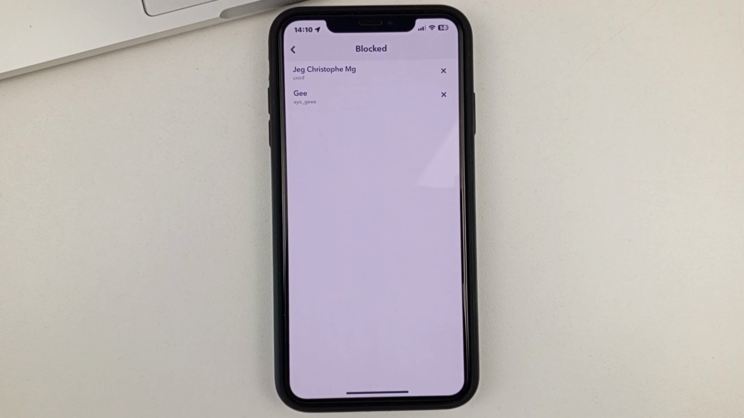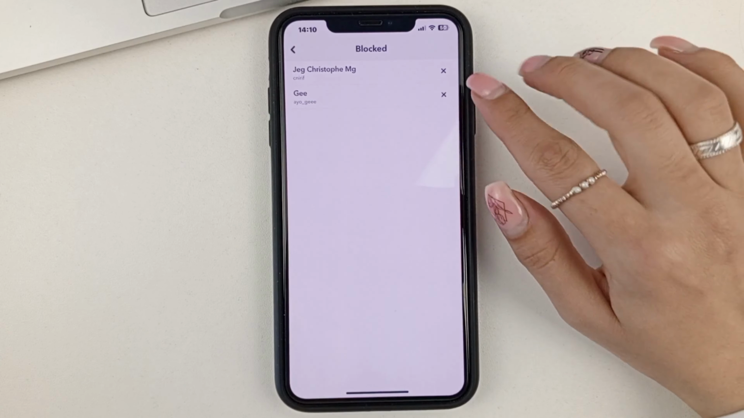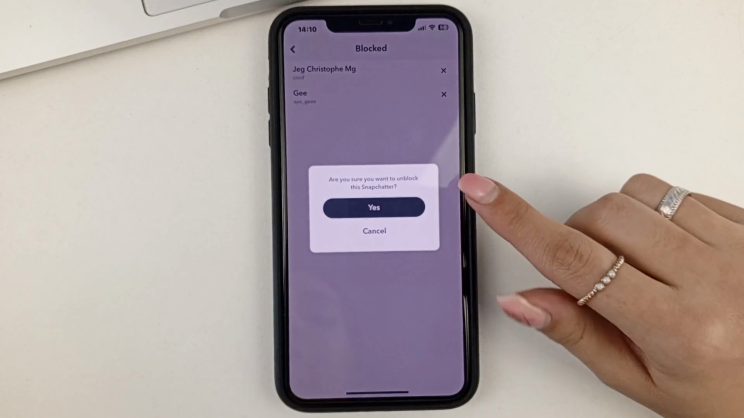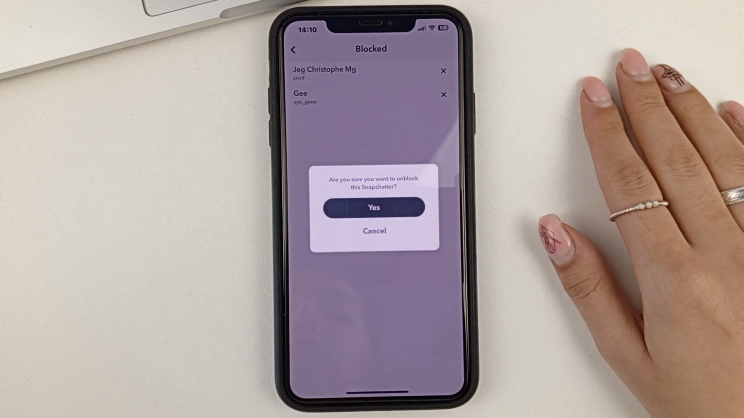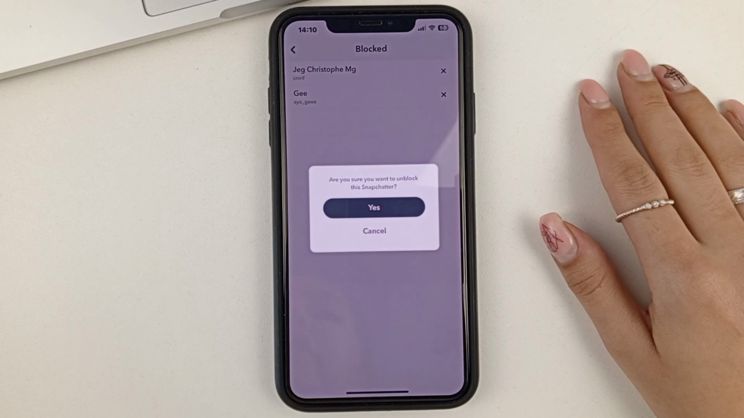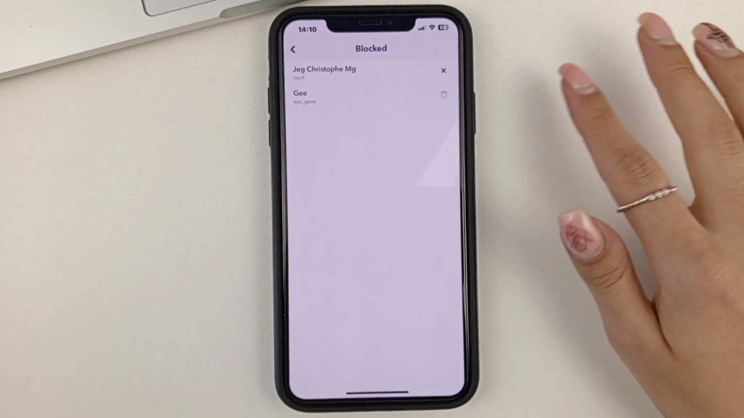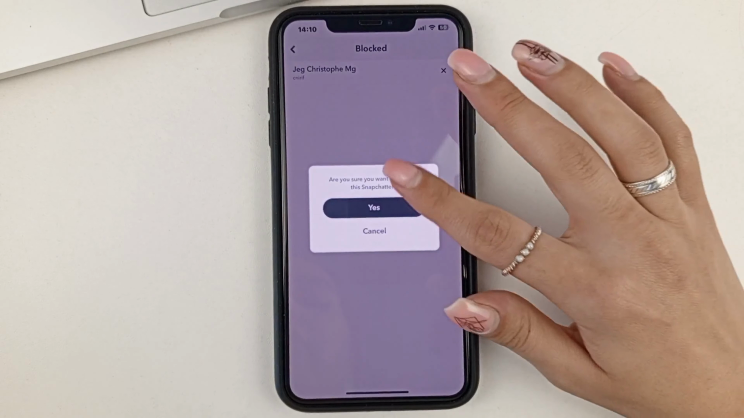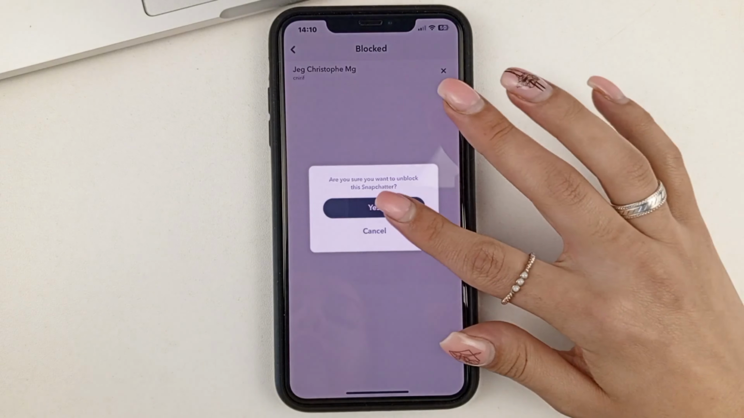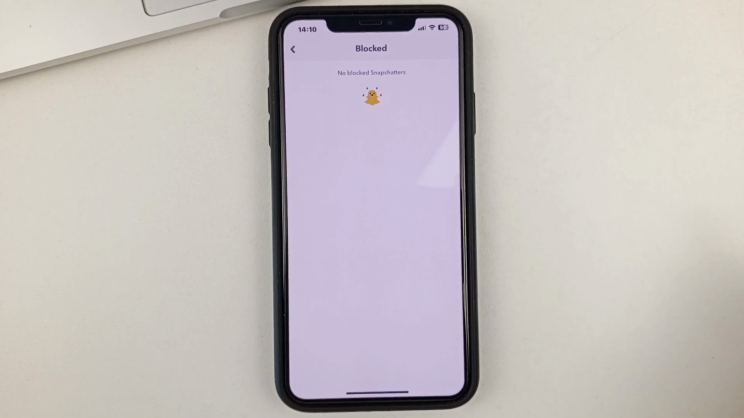As you can see, I currently have 2 blocked people on the Snapchat app. And in order to unblock them, you just need to click on the cross in front of the name and then confirm that you want to remove the person from the block. That's how you can unblock people on Snapchat. After that, you won't have any blocked users or only the ones you want to see in the block. This is a very simple way to see blocked people on Snapchat and unblock them if you need to.